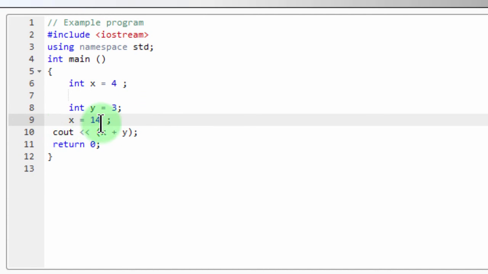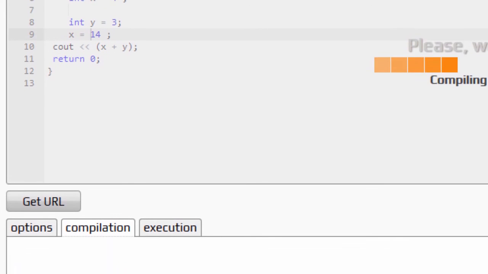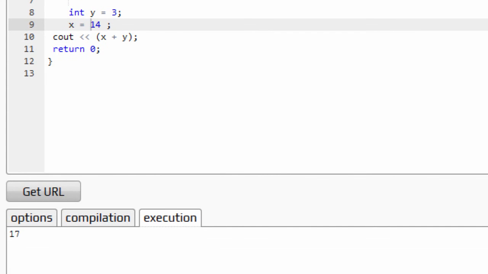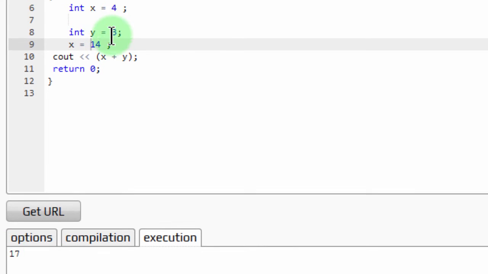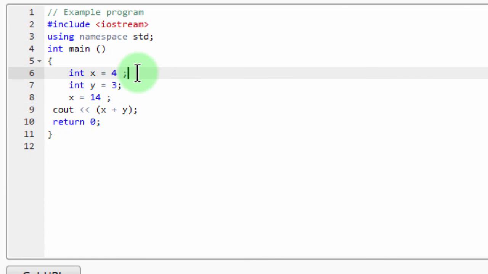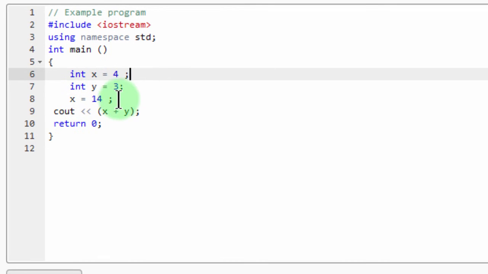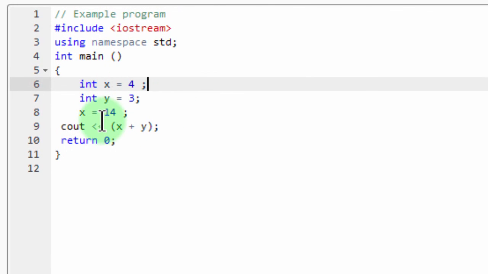So I can change the value that comes out of this, and I won't need to change my code here. It will just now take the new value of x. So if I run this, you see that the new output is 17. So variables are just placeholders of data. They will reference some kind of a value, and you can change the value of a variable. As you've seen, we've changed the value of x to 14.